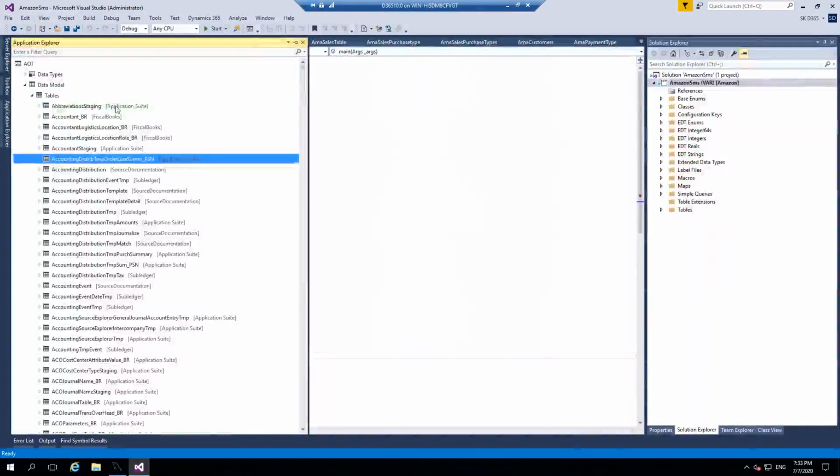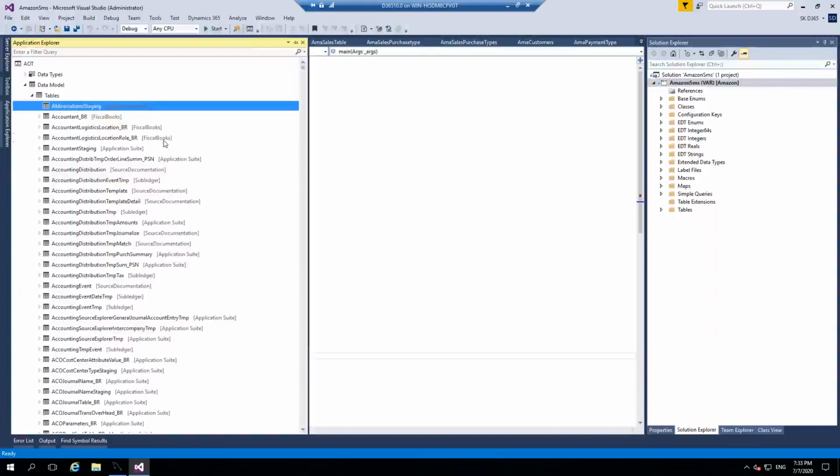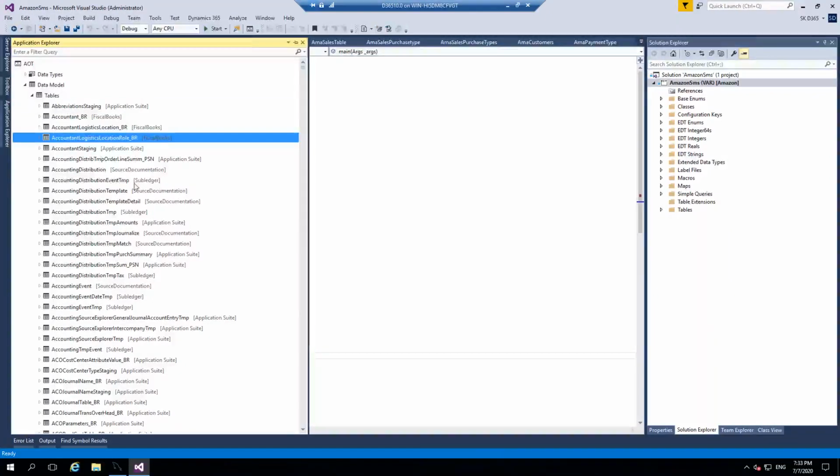Now you can see this belongs to application suite, fiscal books. This belongs to fiscal books model. This belongs to subs ledger. This belongs to source documentation. Like this, there are a whole lot of tables which are standard. So how to customize them? It's not a big deal again.